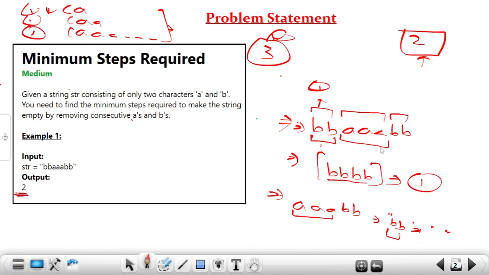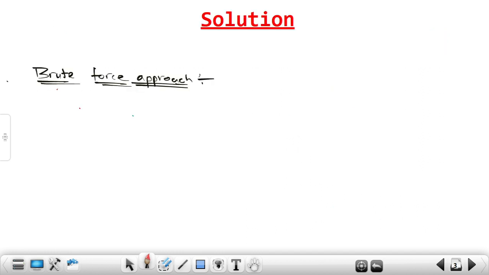Now I hope the problem statement is clear to you. Let me talk about the solution now. So I'll start with the brute force approach. This is the first approach that comes to my mind. It says that you can try out all the ways of deleting.